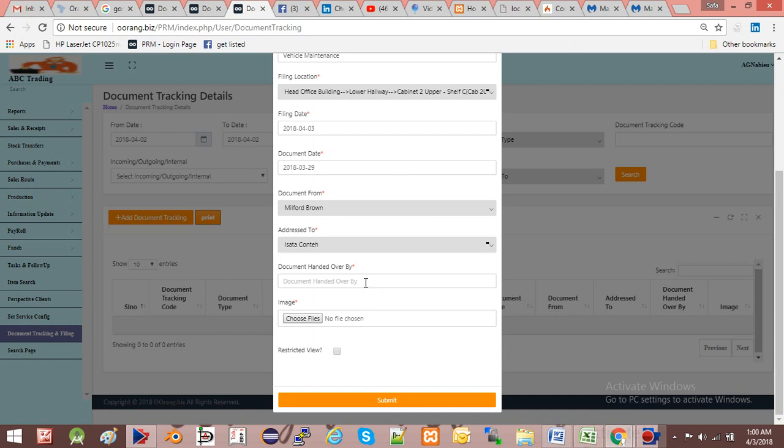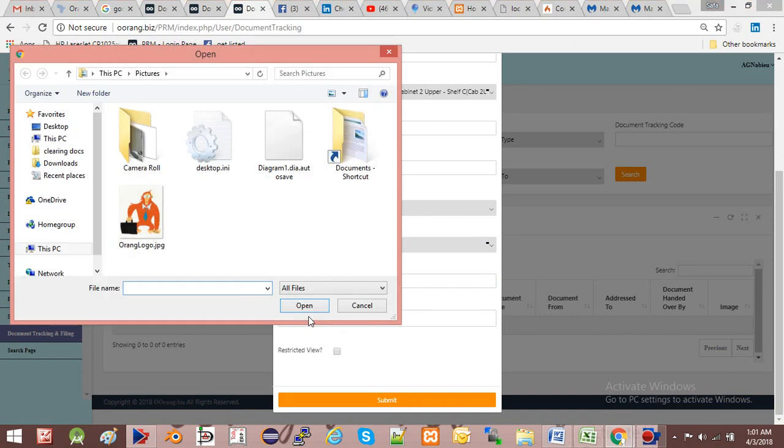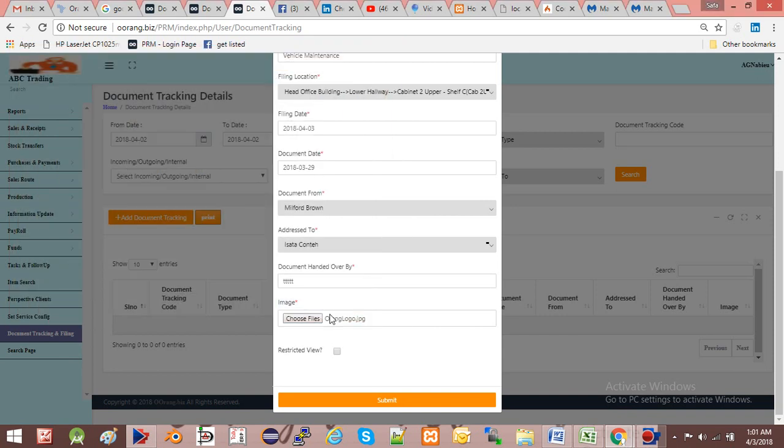And again, if you file this, it's going to take you to where you can, let's just put anything here. And let's choose a file. Alright. Let's pick this one. We don't want to restrict the view. Submit.